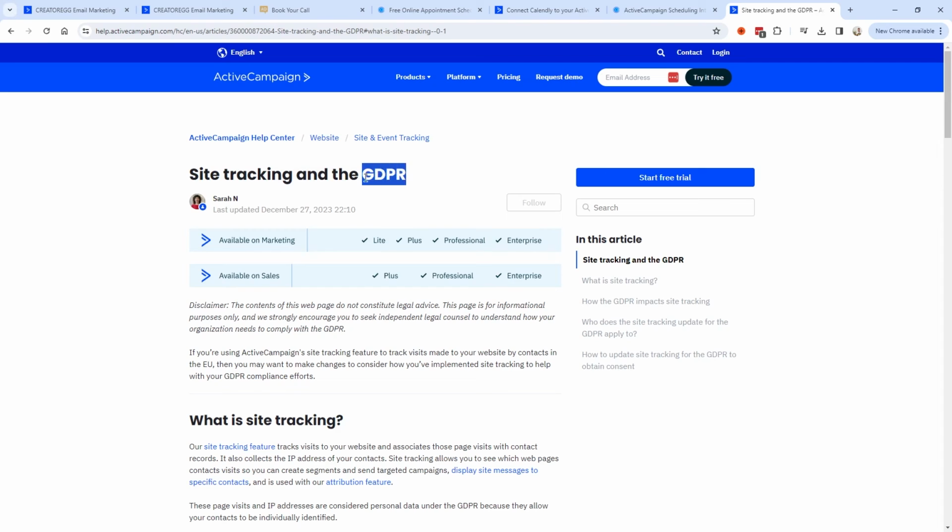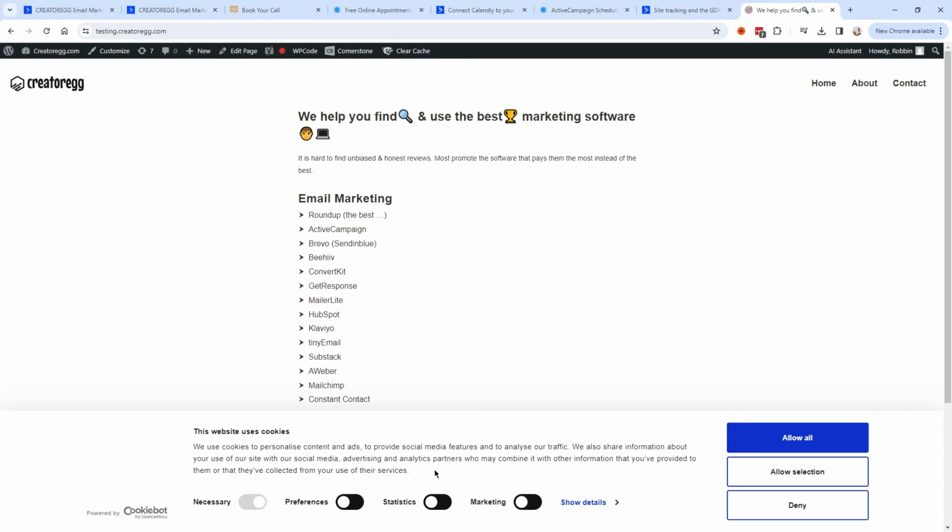So if you want to follow the GDPR rules, you should use some kind of consent banner. The banner you see on this example is a cookie banner, and you want to add that site tracking code behind one of these buttons, right? So you make sure you follow the GDPR rules.